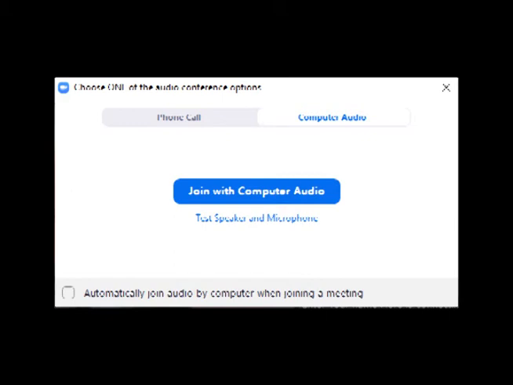The next screen you will see is Join with Computer Audio. Unless you are given a telephone number to use, select Joining with Computer Audio. The microphone attached to your computer or built into your computer will be your communication device.